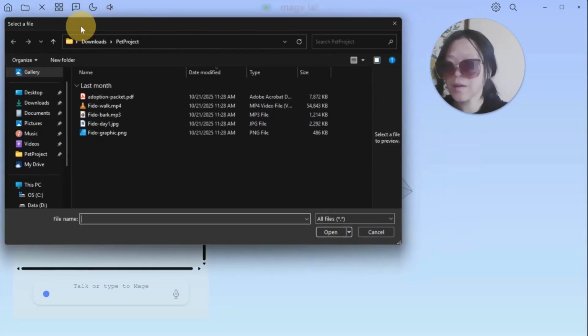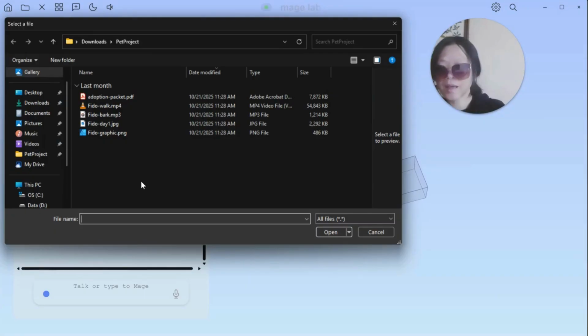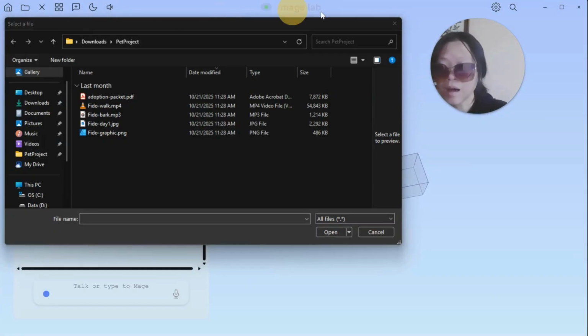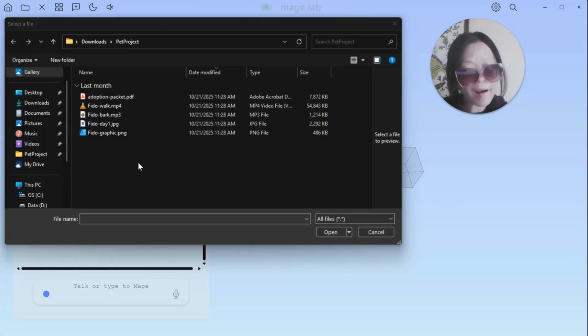Let me see. Okay, it opens the pet project directly as the workspace quickly. And you can see all the Fido's files were there.